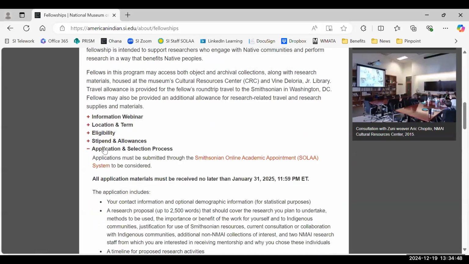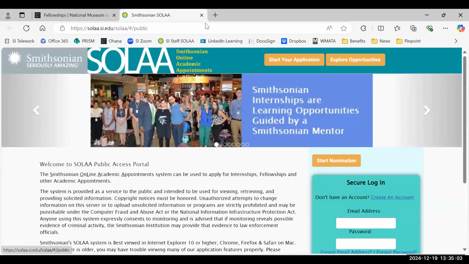But we are interested in the online application, so I'm going to expand application and selection process. And you can see right here, here is that link to the Smithsonian Online Academic Appointment System. So I'm going to go ahead and click that, and it'll open our public SOLAA page. So of course, this is where you would log in or create an account. I want to show you first, though, if you do want to just browse through our programs, you can, of course, hit Explore Opportunities. That takes you to the Central Fellowship page or Central Smithsonian Office of Fellowships page.